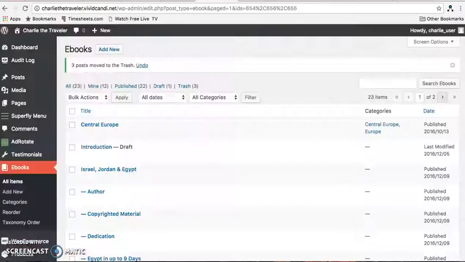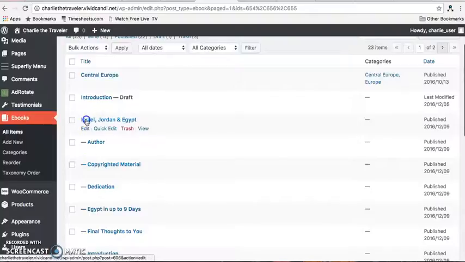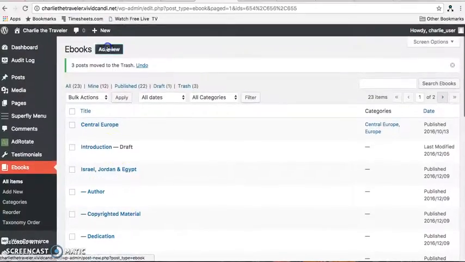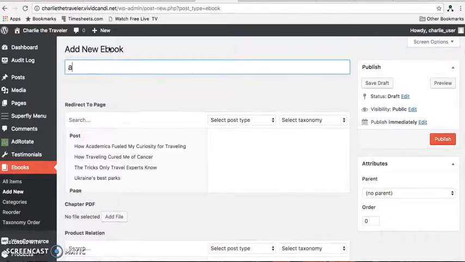So let's go into the back panel. We're gonna go here, and as you can see right now we have Israel and Jordan and Egypt, and these ones are the children. So let's create another chapter. You click here, add new. I'm gonna call this Africa.